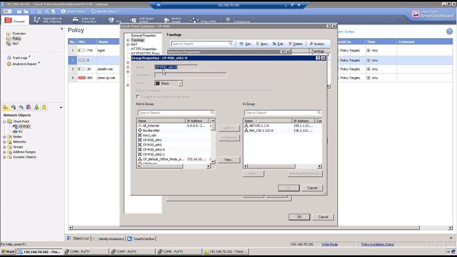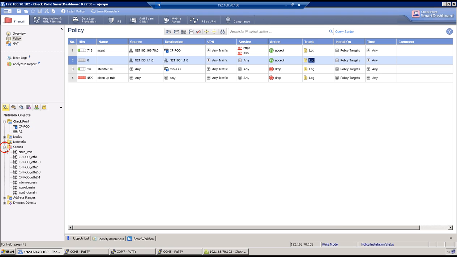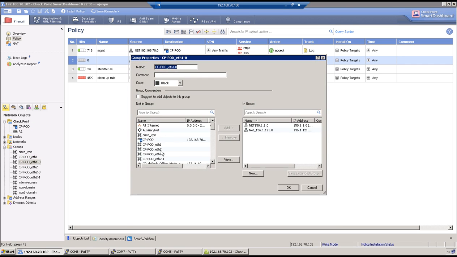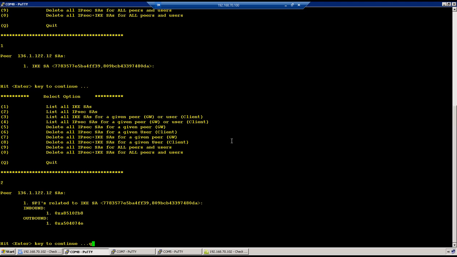So the group is CP port Ethernet 1-0. Go to groups, CP port Ethernet 1-0. And here I will add, if there is an object, 180 as part of my trusted subnet on this interface. Let's verify if we have a route on the firewall or not.